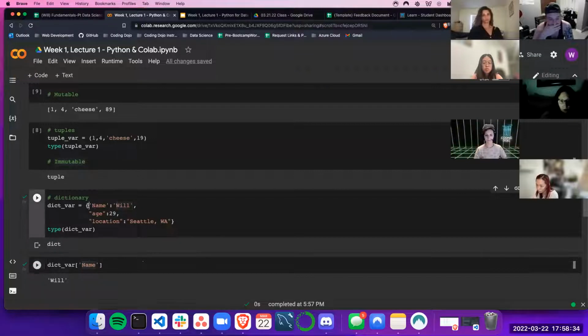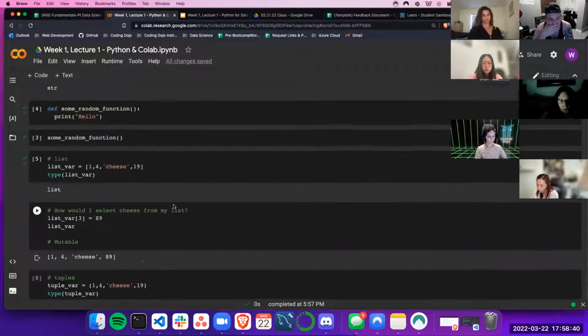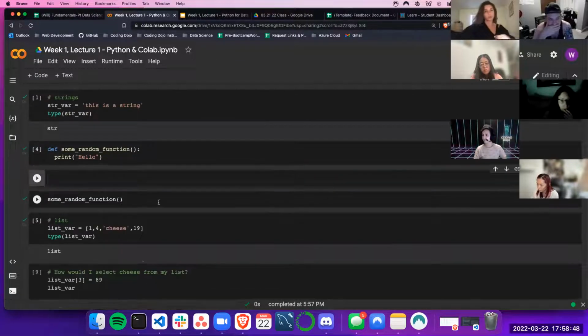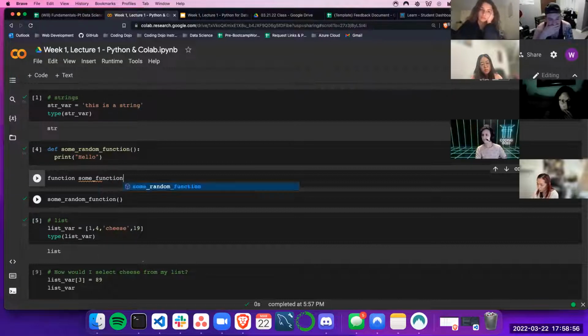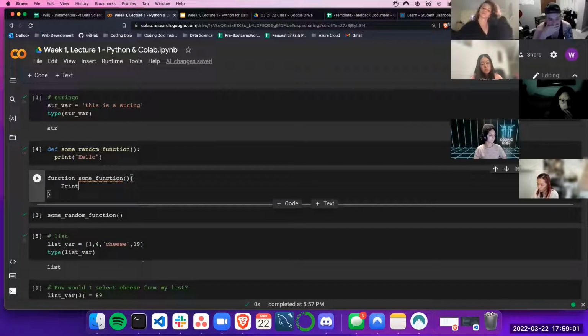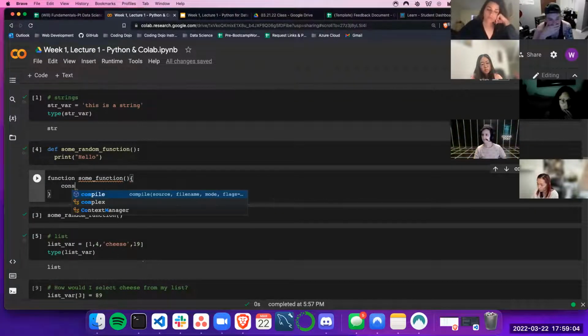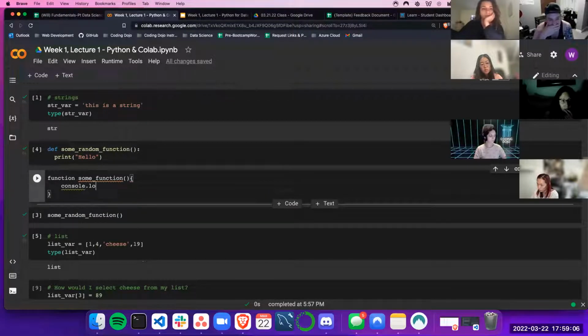Great question. The squiggly brackets are for a dictionary, not for a function. The reason I say that is in other languages, if you've ever dealt with any other programming, if we declare a function, it looks something like this. This isn't JavaScript, but you would say some function, and then you would do something like this, and you would technically say console.log hello. It would give me a lot of errors because this is in Python and this is an issue.